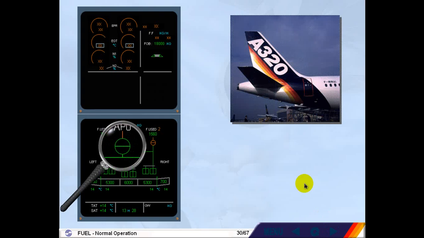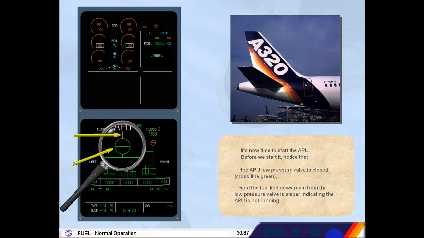It's now time to start the APU. Before we start it, notice that the APU low pressure valve is closed, crossline green, and the fuel line downstream from the low pressure valve is amber, indicating the APU is not running.